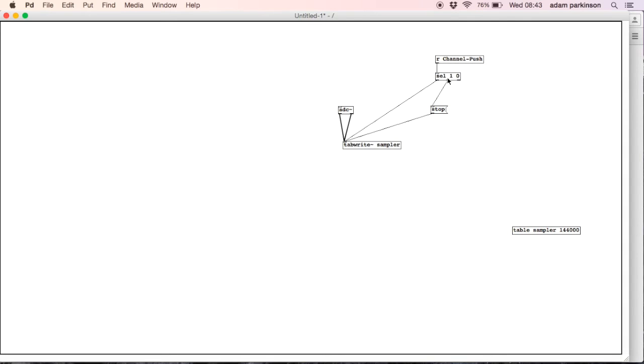We've got a way of getting audio into the OWL and starting and stopping recording with the push button. How do we get audio out of the OWL? Well, we've got an object called tabread, which will read from the table. And we need to give that a name, sampler, so it's reading from the right table. And we can connect that straight to the audio output.